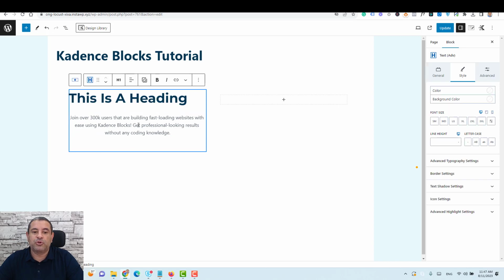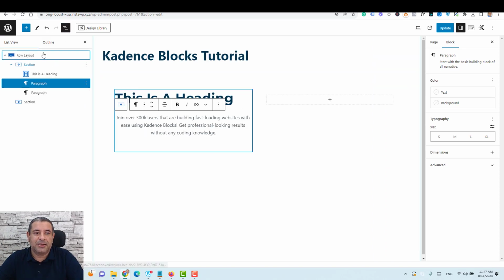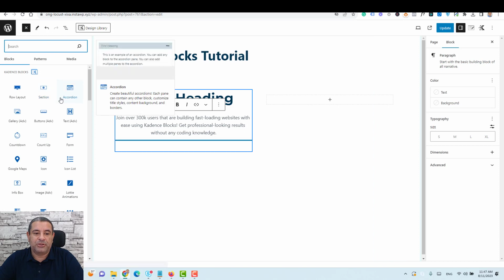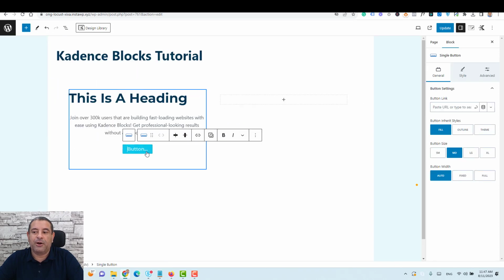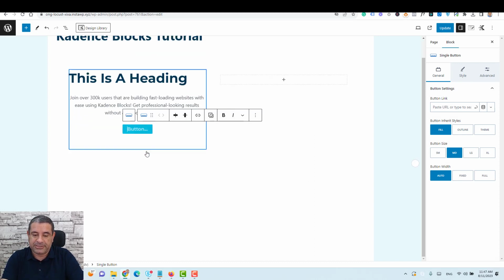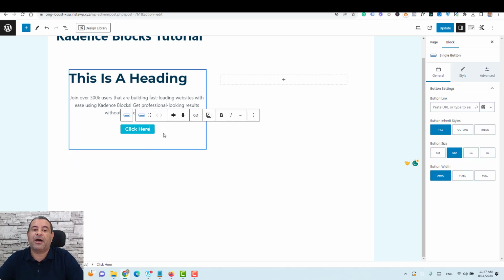And now if we want to add a button below this paragraph, the button from Cadence, we can just click here and search for the button. We need to add our button here, so we just take it from here and add it here. Now we have our button block. We can just call this "click here", and now we have a heading, a paragraph, and our button.